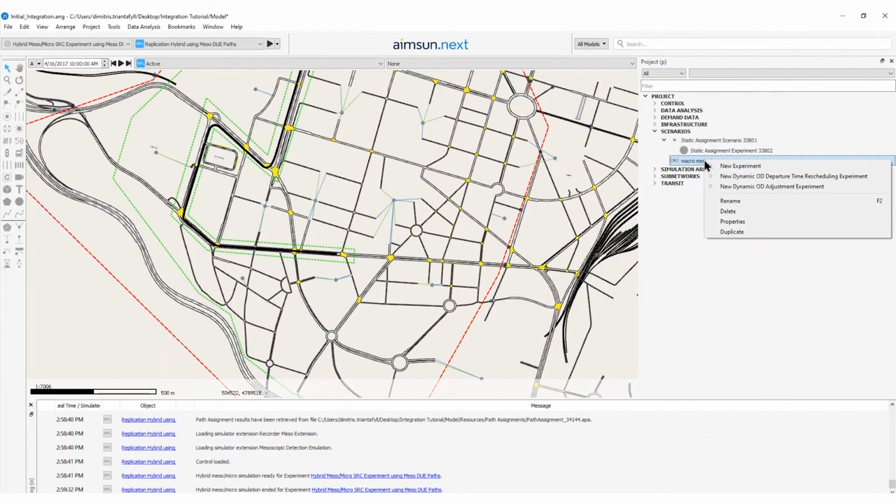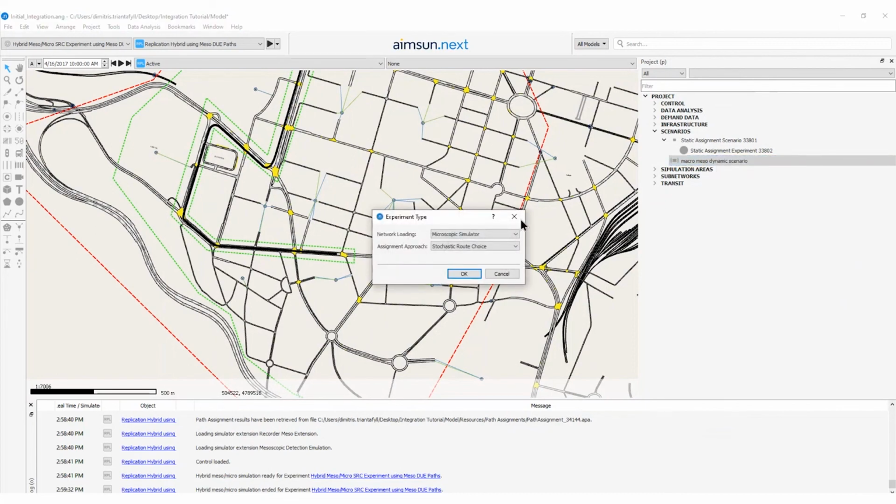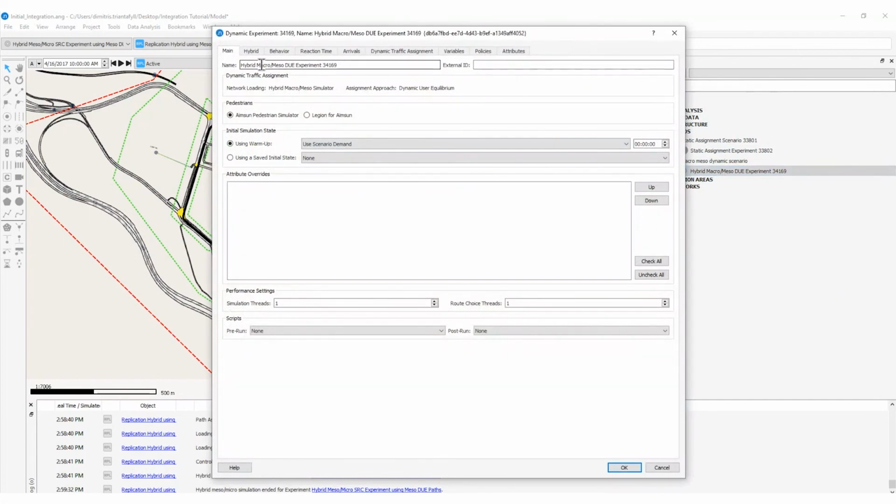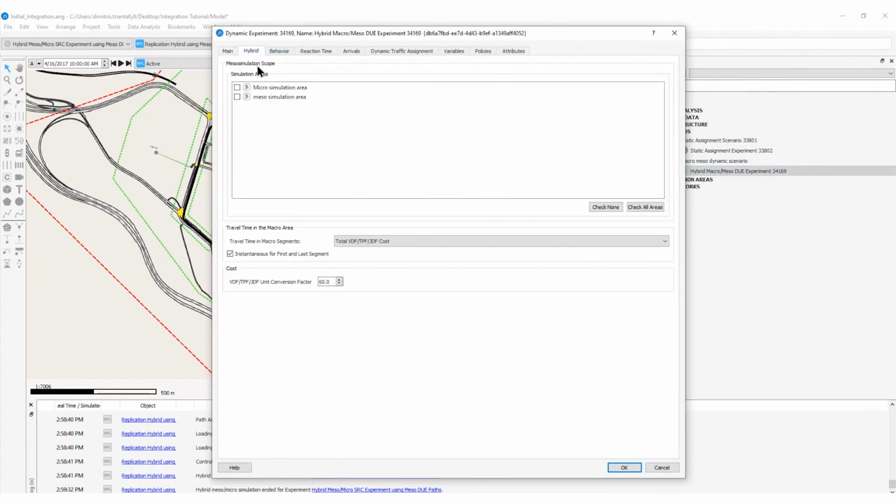Right-click on the Macro-meso scenario and create a new experiment. For network loading, select Macro-meso Hybrid Simulator, and for assignment approach, select Dynamic User Equilibrium. Open the experiment, rename it to Hybrid Macro-meso DUE Experiment, and click the Hybrid tab.